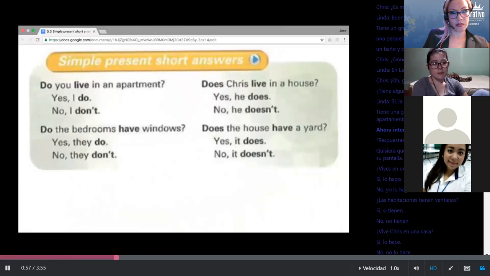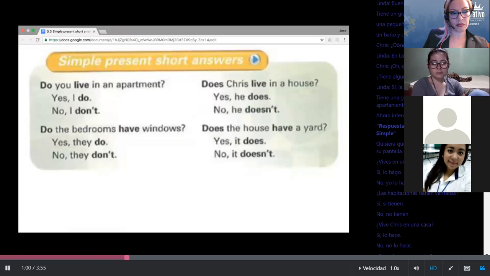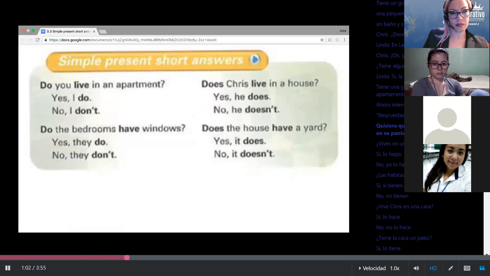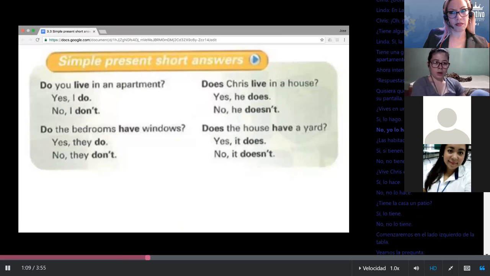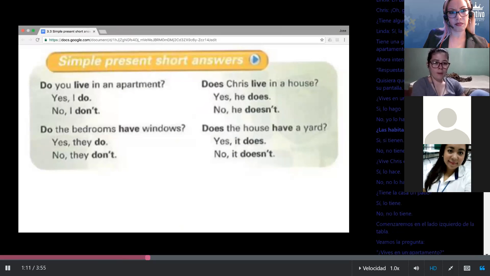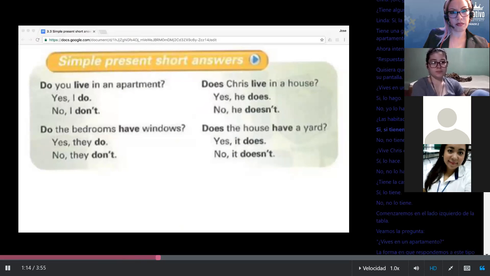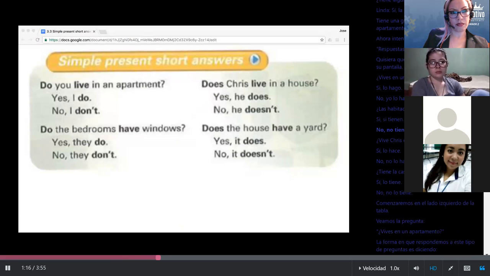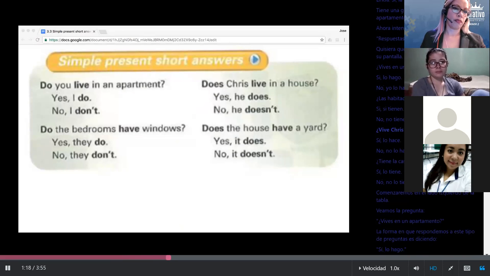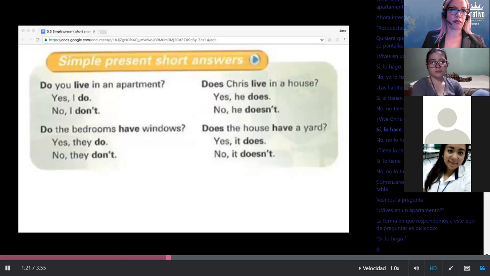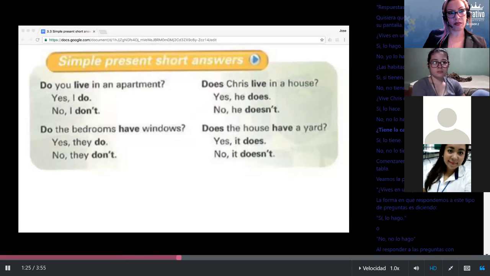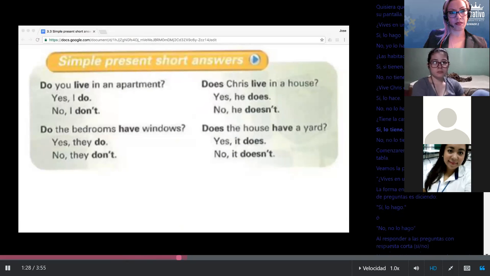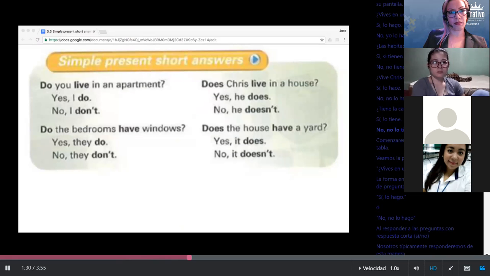Now, let's try to understand simple present short answers. I would like for you to notice the chart on the screen. Do you live in an apartment? Yes, I do. No, I don't. Do the bedrooms have windows? Yes, they do. No, they don't. Does Chris live in a house? Yes, he does. No, he doesn't. Does the house have a yard? Yes, it does. No, it doesn't.